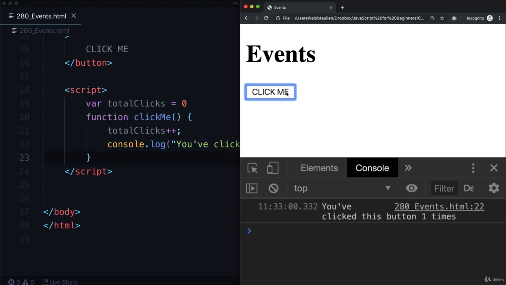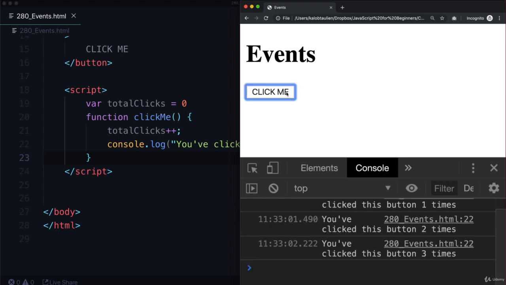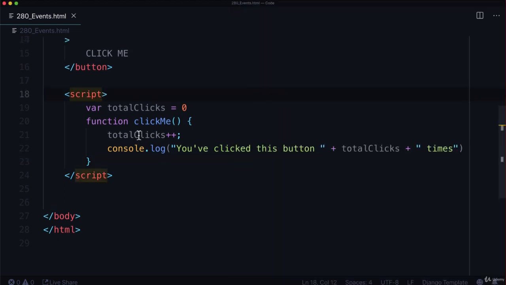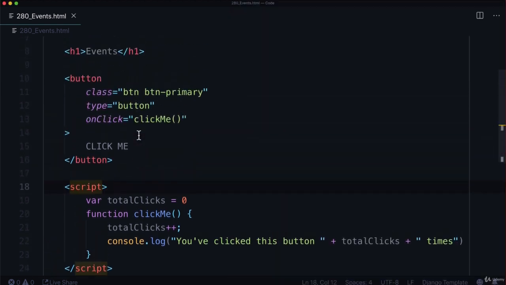Let's give this a refresh. You clicked it 1 time, 2 times, 3 times, 4 times, and it goes on and on. And so that is a click event. And really what JavaScript is all about is events, because why have any JavaScript running if someone is not going to have some event going on? If you don't need user interaction, you probably don't need JavaScript at all.